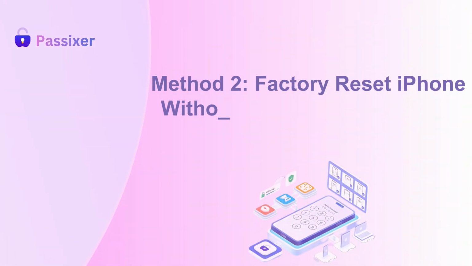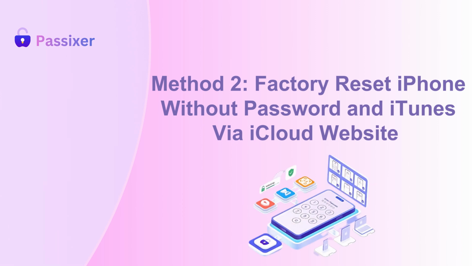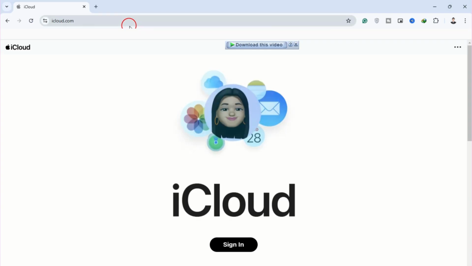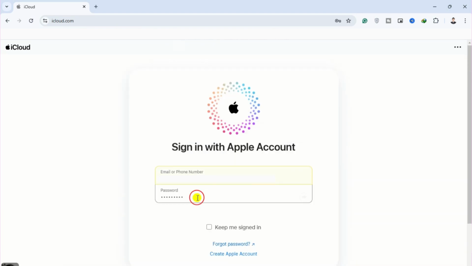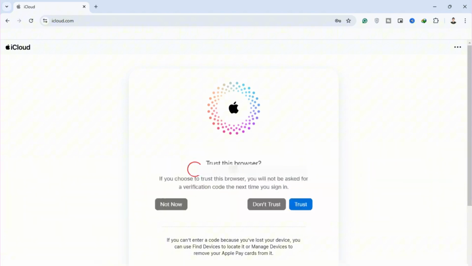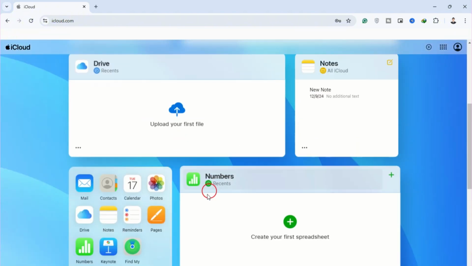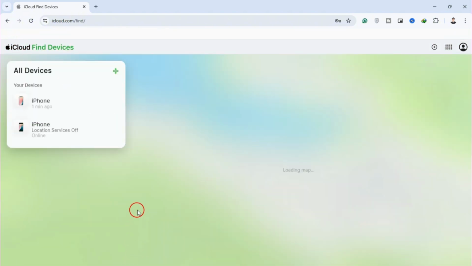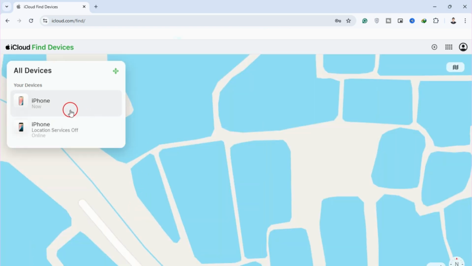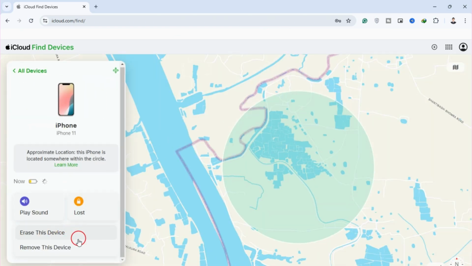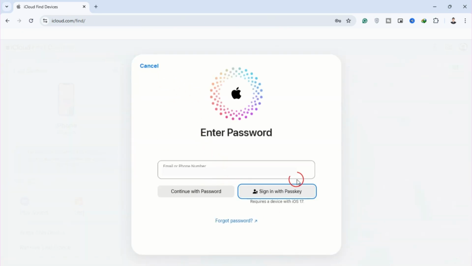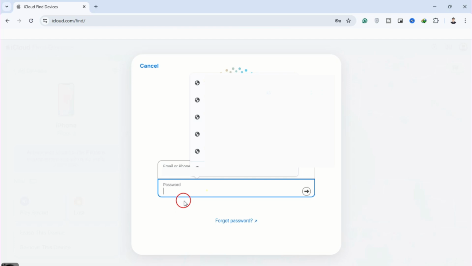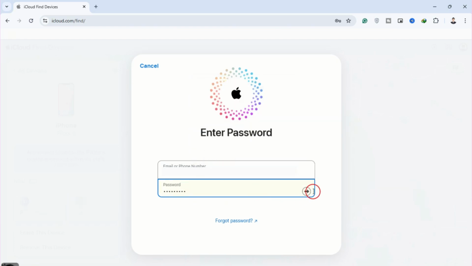Method 2: Factory reset iPhone without password in iTunes via iCloud website. If Find My iPhone is enabled, you can reset your iPhone remotely via iCloud. To do this, go to iCloud.com and sign in with your Apple ID. Once logged in, click on Find iPhone, then select All Devices at the top. Choose your iPhone from the list and click Erase iPhone. Confirm the action, and your device will begin erasing. Once the process is complete, your iPhone will restart like a brand new device.